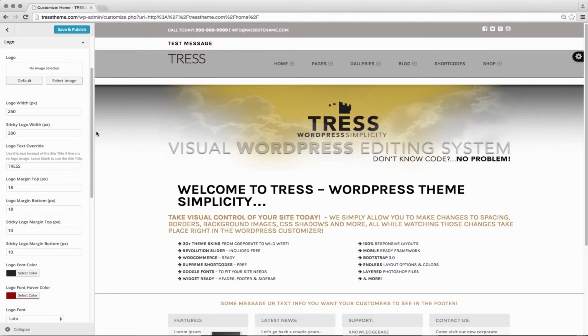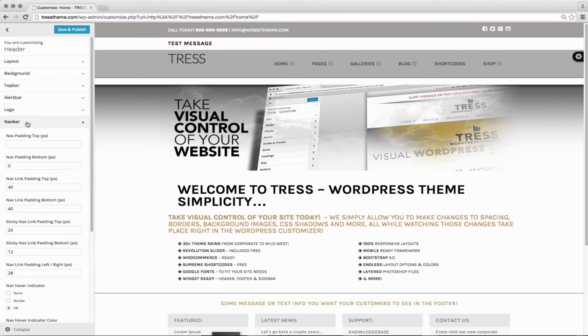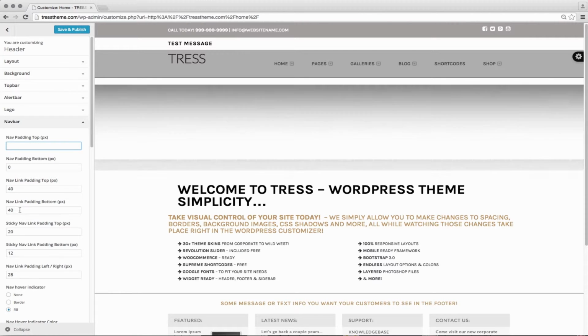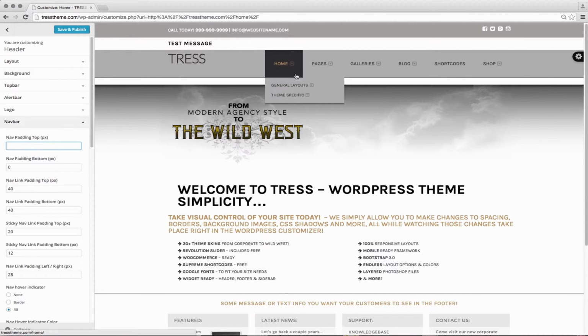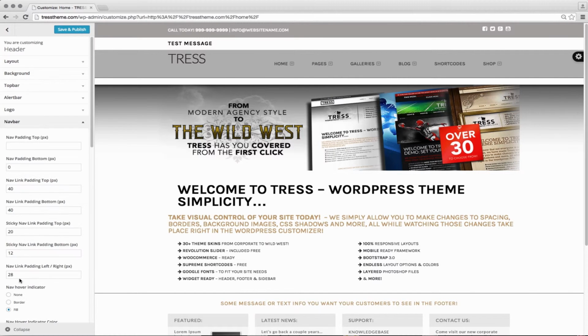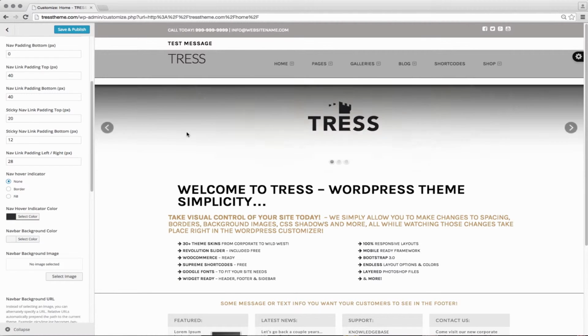So that also brings us to the nav bar, which is exactly the same in control. What you're going to do is set up the amount of padding above it and below it. Then each individual link can also be padded as well. So in different situations where you want a large amount of rollover space around it, you can do that. You can also set whether you want no hover indicator. In some situations you may not want any kind of indicator in the bar.